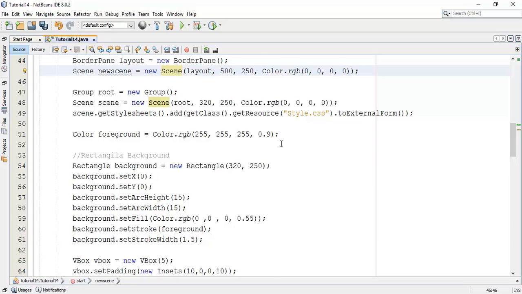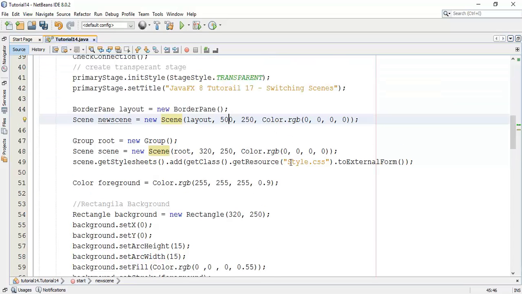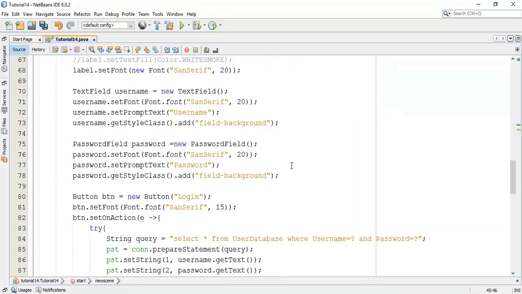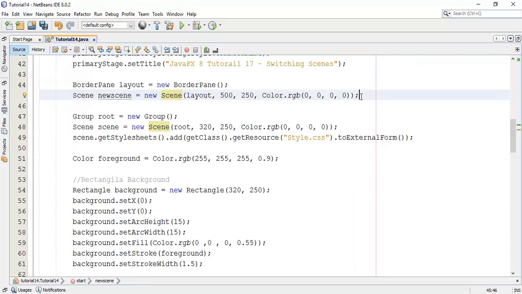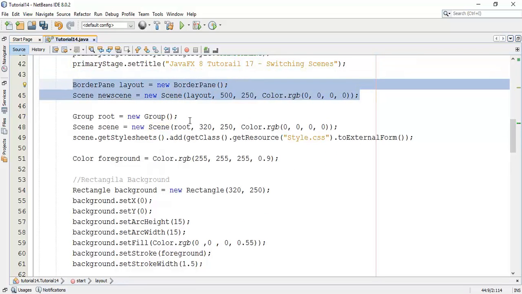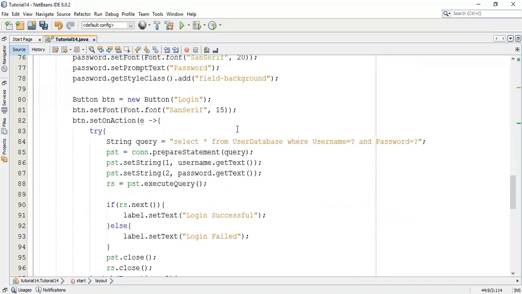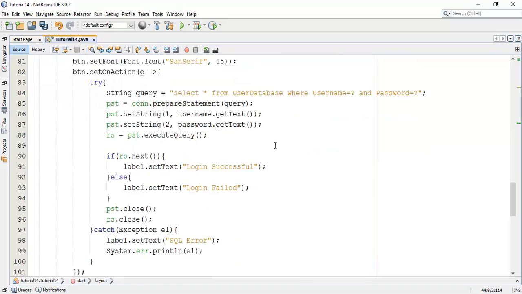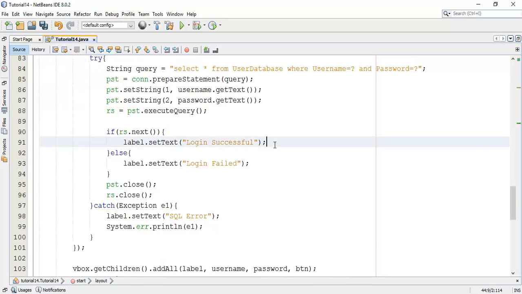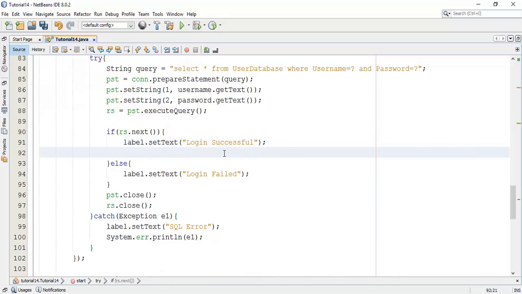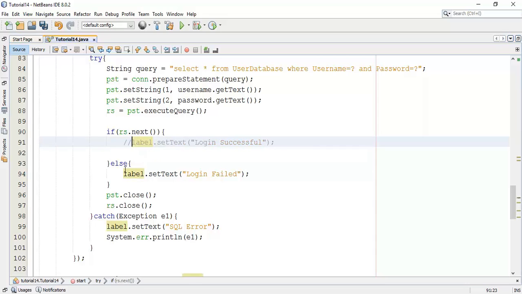Now next I'm going to open this newly created scene when the login button is pressed. So I'm going to set some action in the button's set on action method. So in this, when we press login, it must open a new frame. So I will comment this out and I'm going to open the new scene here.